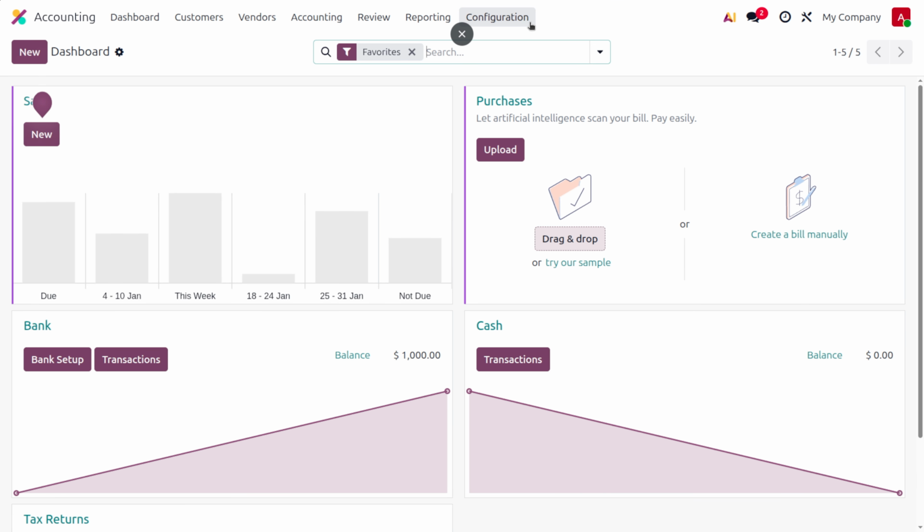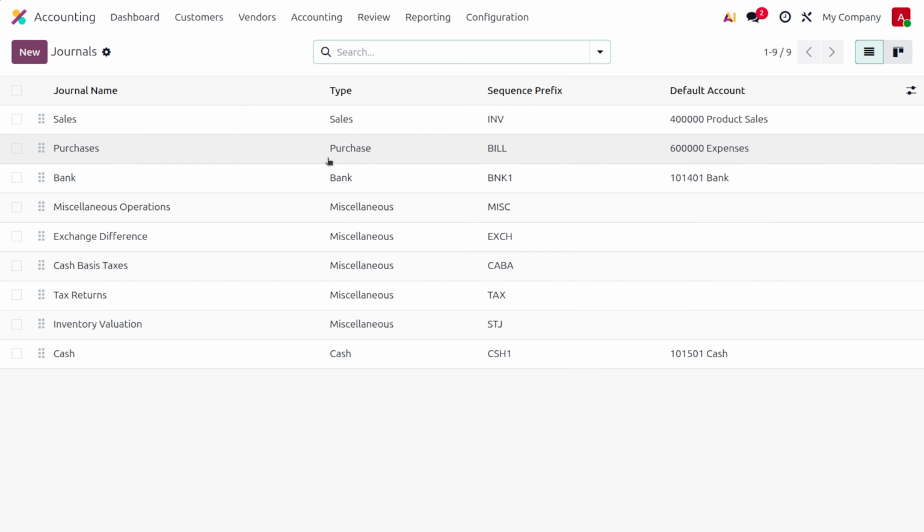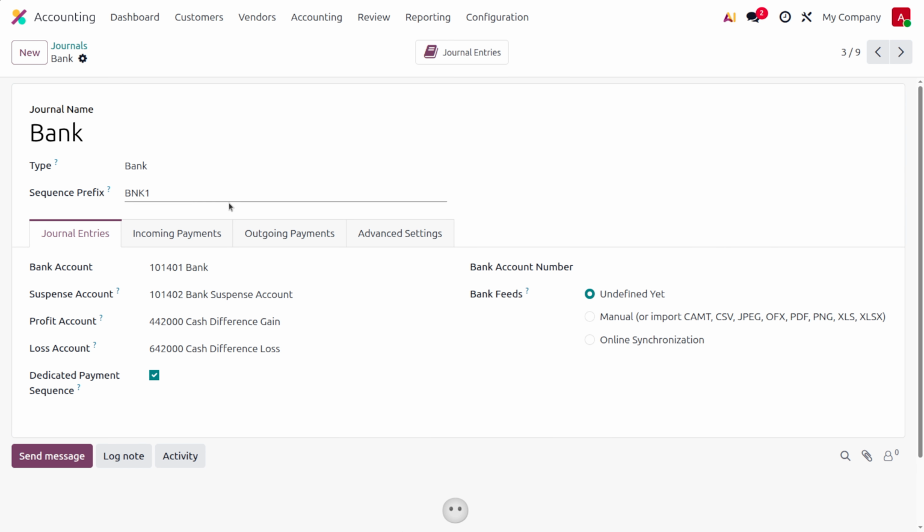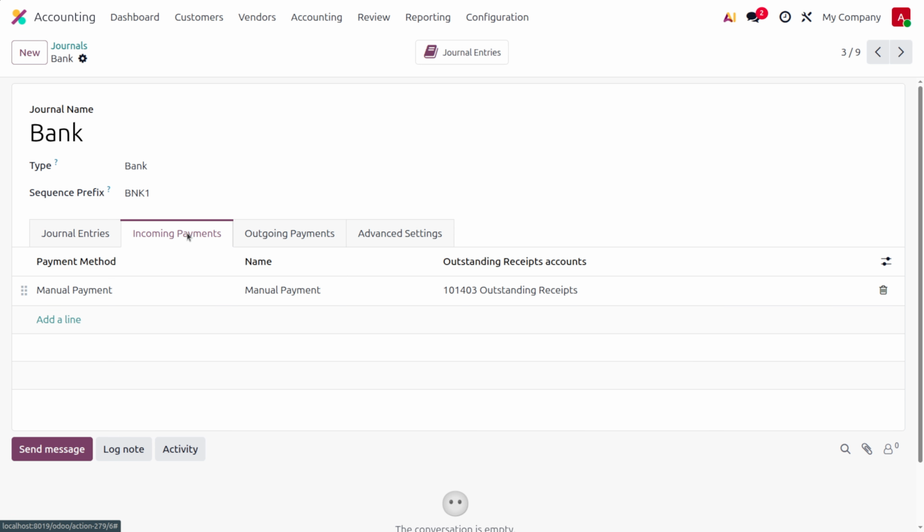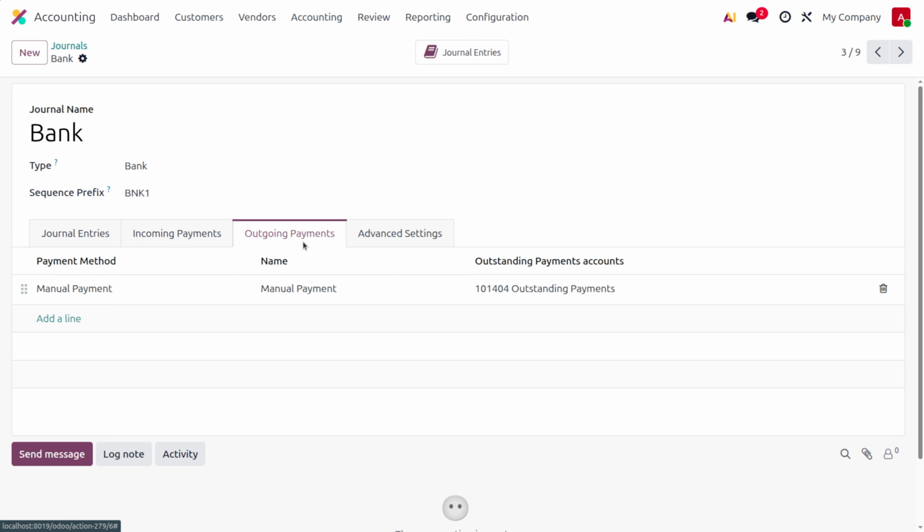Under the configuration, we can find the journals. We need to consider two journals, the first being the bank journal. Under the bank journal, under the incoming, we need to set up the outstanding receipts, and under the outgoing payment, we also need to set up the outstanding payments. Here, we know the cash will not be held there, so for that we'll be using the outstanding payment, which is basically used for temporary holding of the money when a payment is recorded but not yet cleared in the bank.